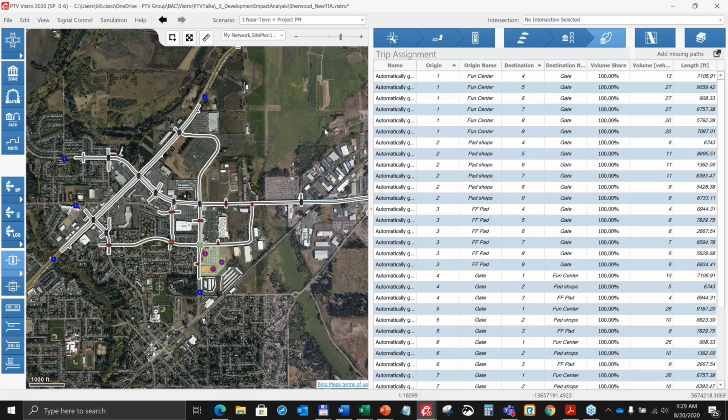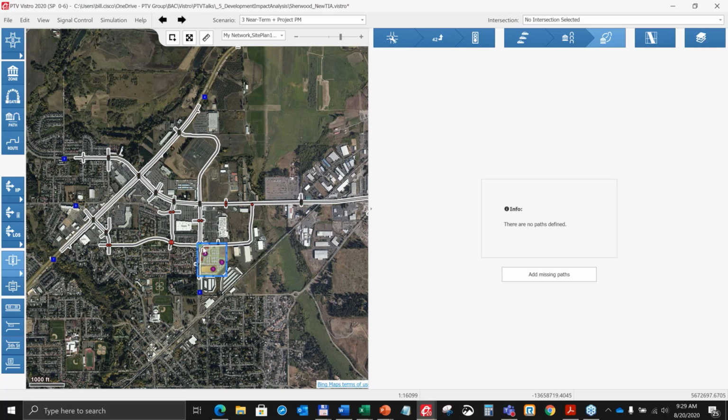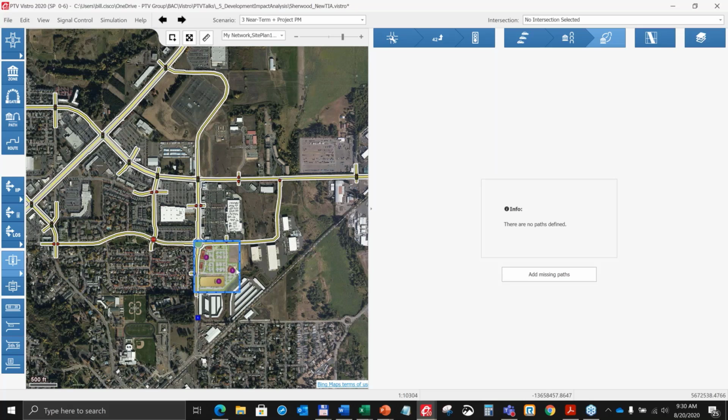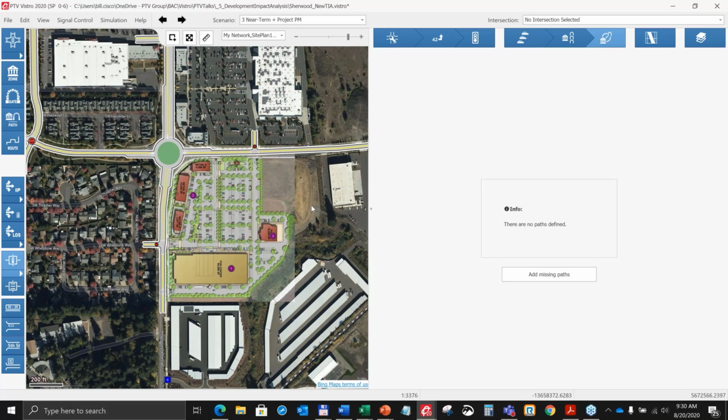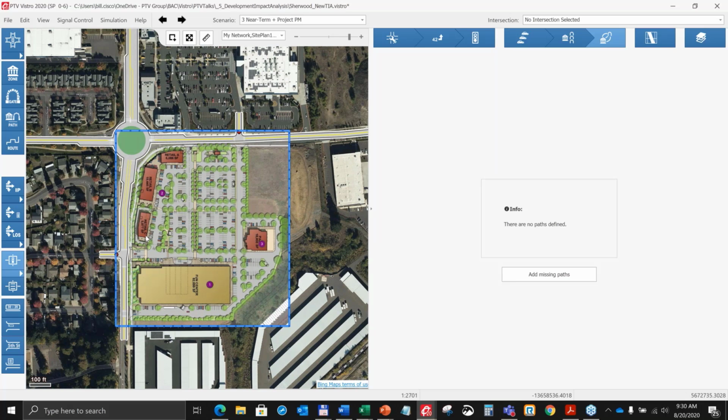Okay, well, I just remembered one thing I forgot to do. So I'm going to use the undo button. Like all good software demonstrations, I will tell you I did that on purpose, and you can choose to believe me or not. One thing that I didn't do was modify access to my site. If we would have started looking at the paths, they would have been a little screwy at this point. I would end up with trips coming in from the other leg because there's no leg here for my site.